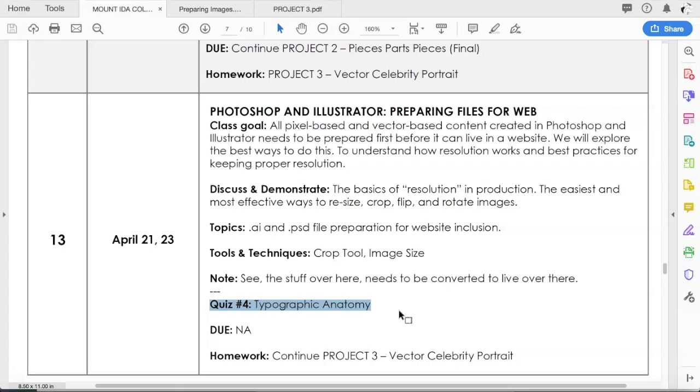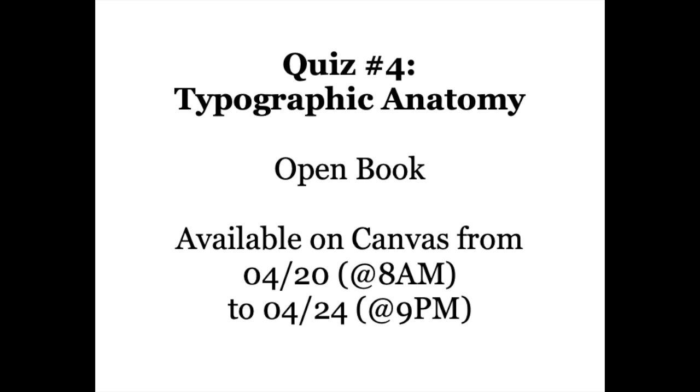So that is our typographic anatomy quiz. That is going to pop up on Canvas sometime this week and will be available. I'm going to extend the deadline to get it done. It'll be available on Canvas for a period of time, so be sure to check it. Take the quiz. It's completely multiple choice. You can take it directly on Canvas under quizzes, and don't worry about it. It's going to be pretty open-ended.